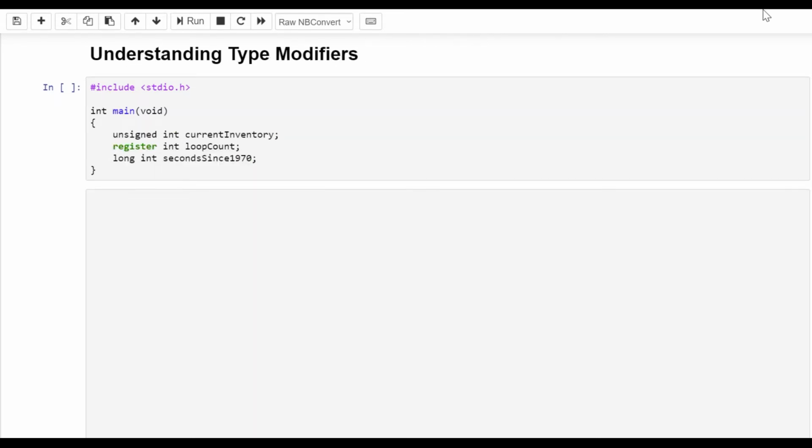As you examine C programs, you may find what's called a type modifier that precedes a variable's type. In this case, we had an integer variable called current inventory, but it's preceded by the unsigned type modifier. We're going to take a look at these modifiers in detail, but essentially the unsigned says I want to store an integer value, so a counting number, 1, 2, 3, 4, 5, and I'm going to use only unsigned values, which means only positive values.